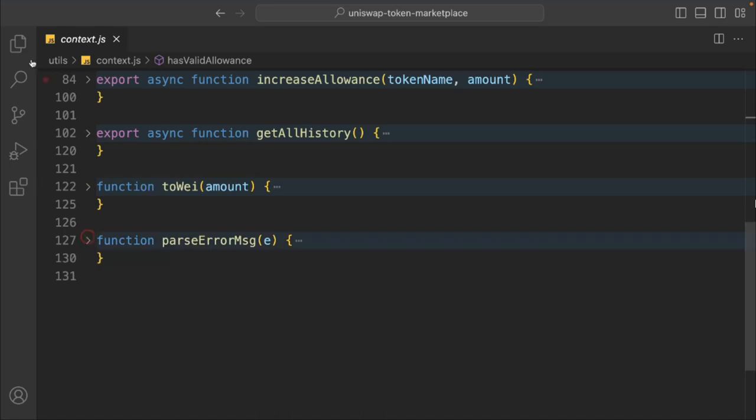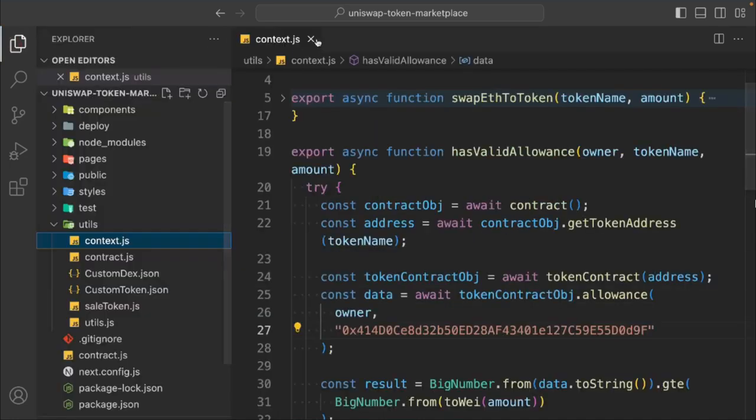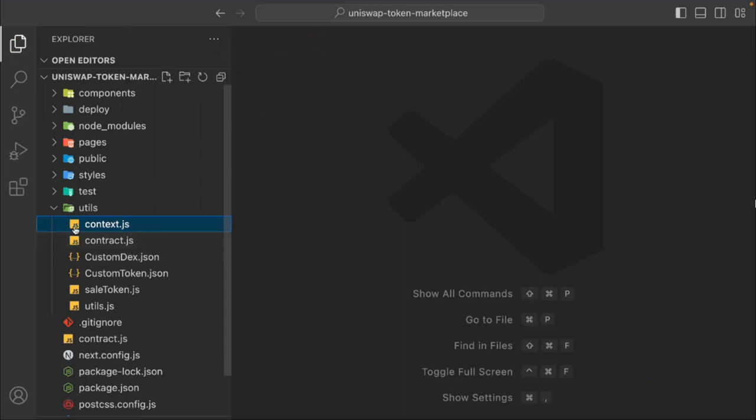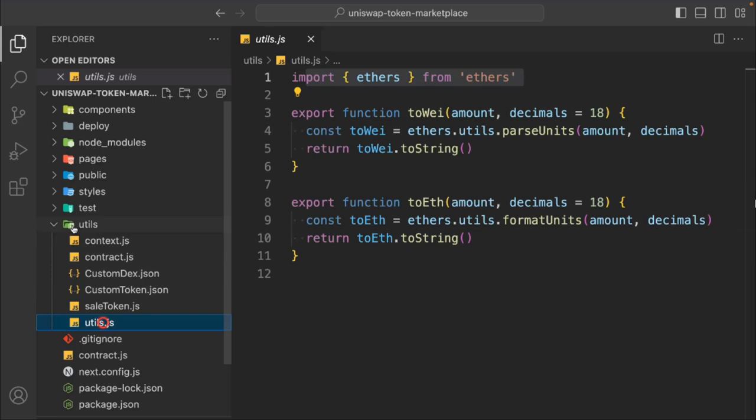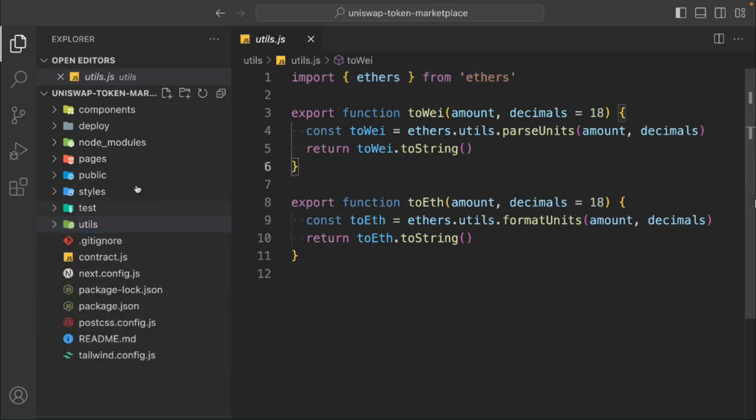So come back here. Now close this one. We are done with this. So everything's looking pretty fine. We are done with all the important functions which we have to work on here in the utils. Now simply close this one, and now let's come back to the pages and let's set up the things.